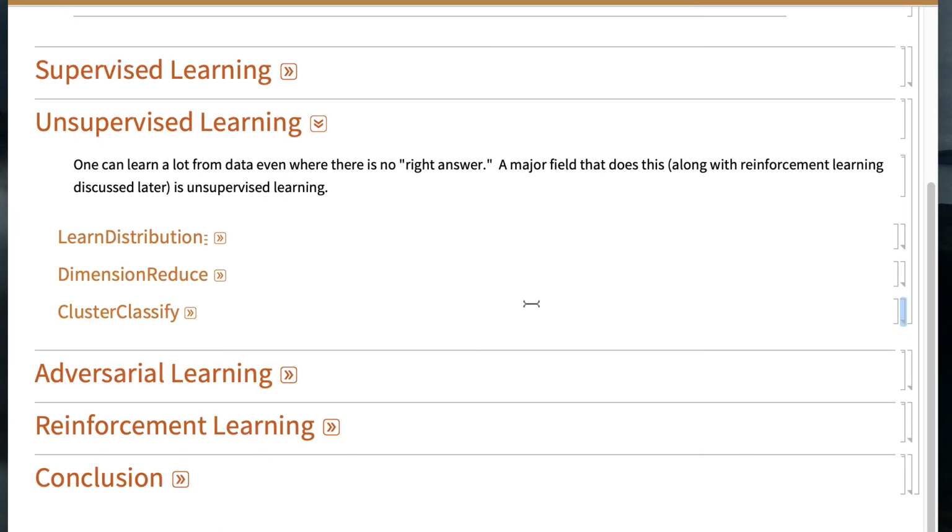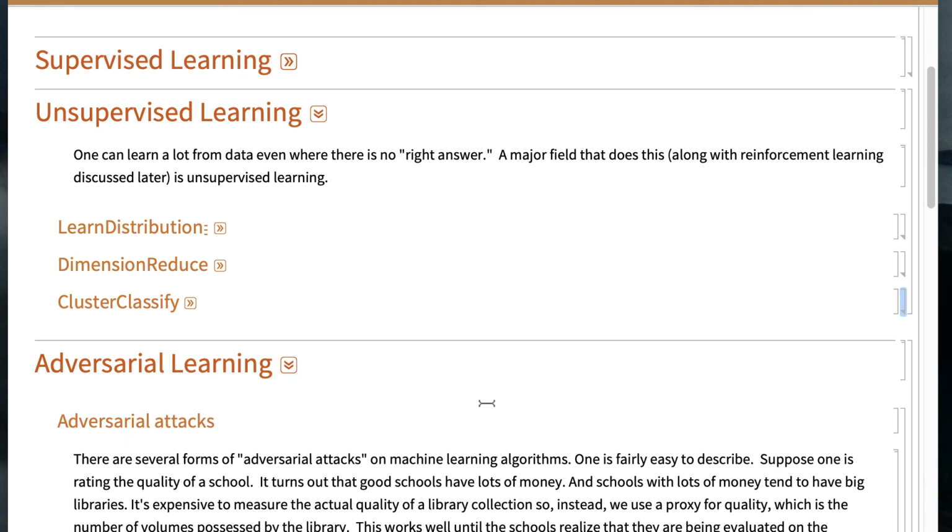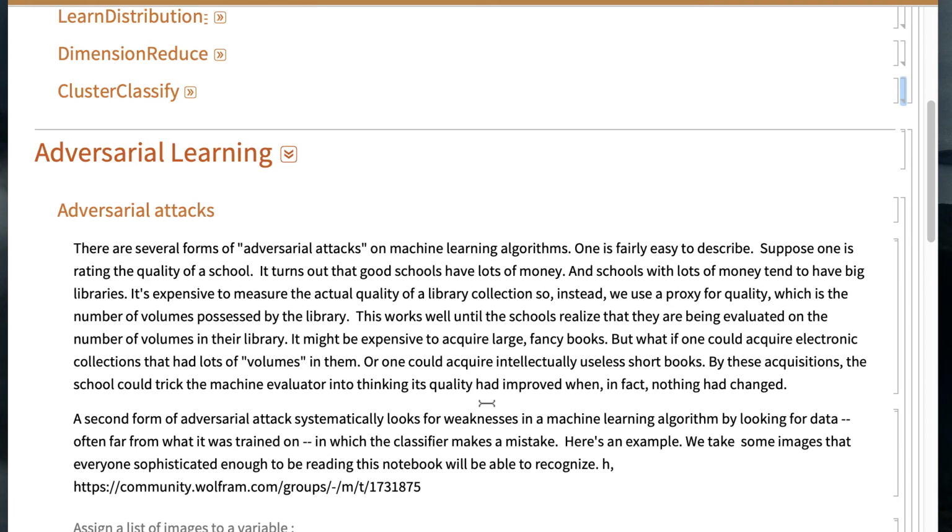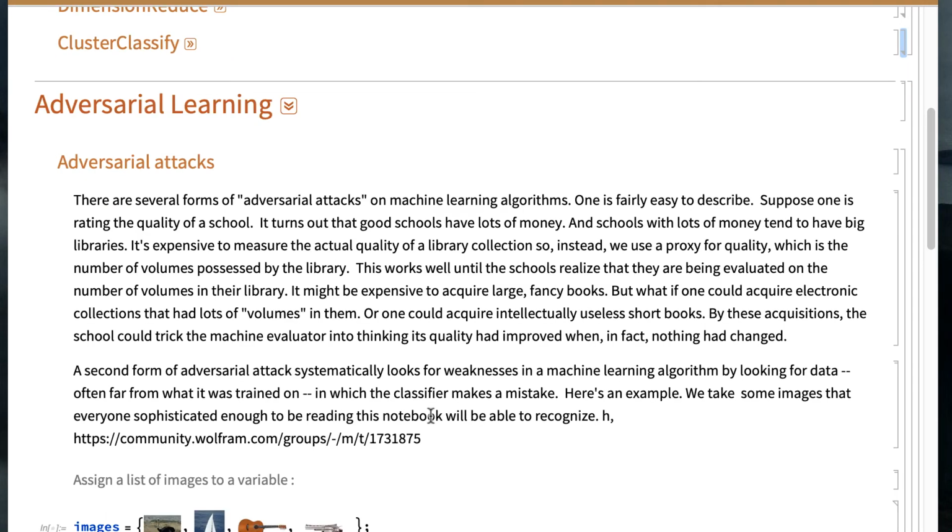Now for a new and exciting area of unsupervised learning, which I'm going to call adversarial learning. I'm not sure there's a canonical term for it, but that's what I'll call it. And the idea is that either the machine learning systems battle each other, or you figure out how to defeat them. So let's talk about adversarial attacks.